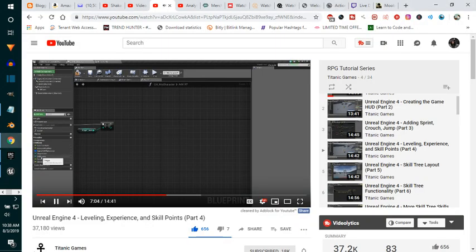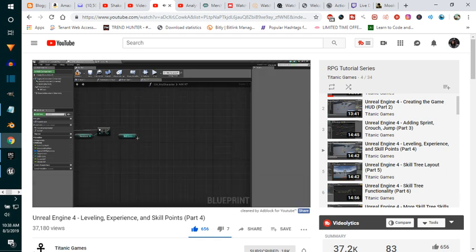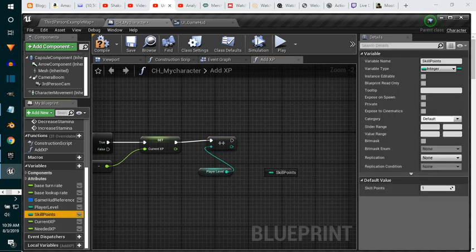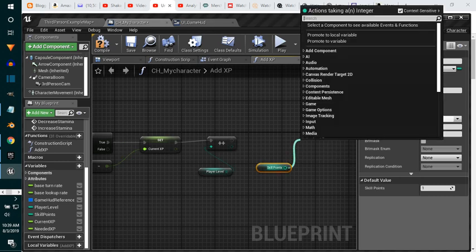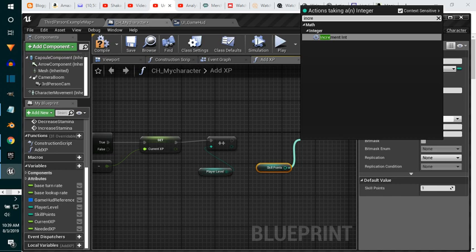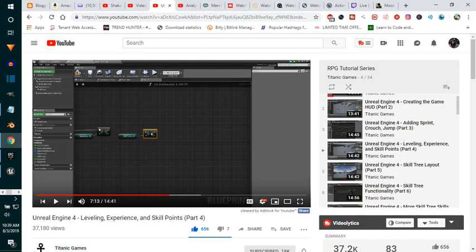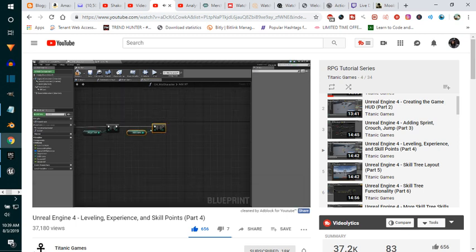And similarly, we'll do the same thing with the skill points, because every time we level up, we're going to want to add a skill point. So we'll say increment int, skill points, get, increment int, and we will plus.